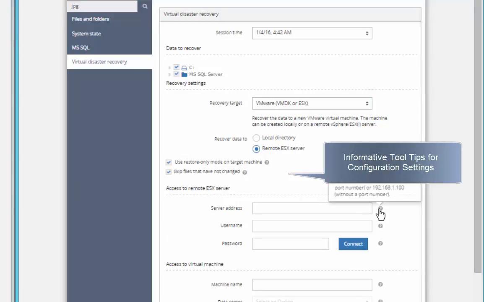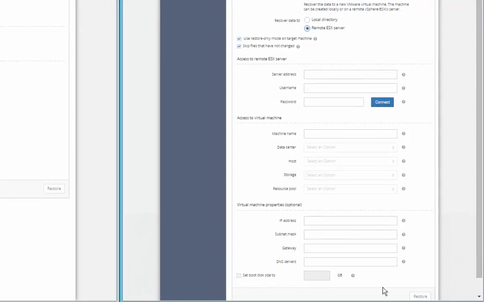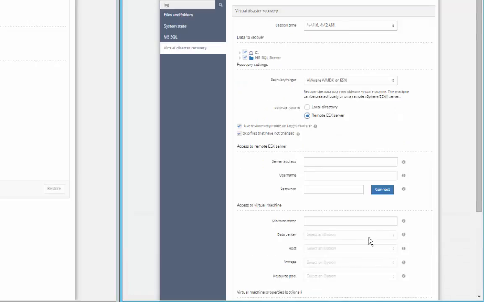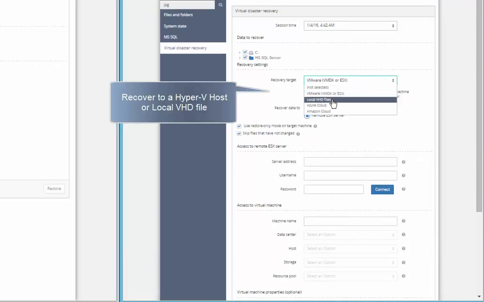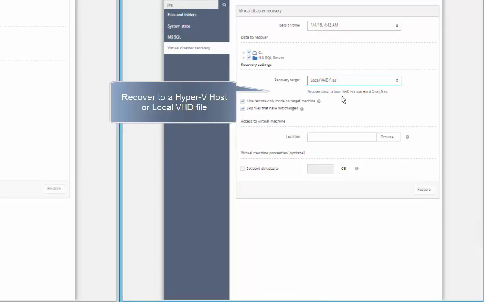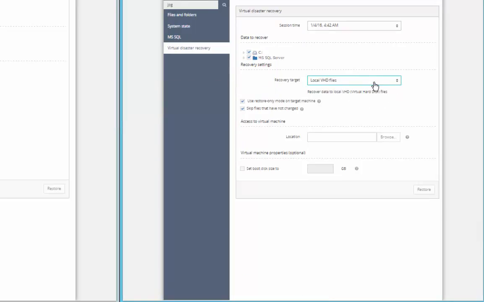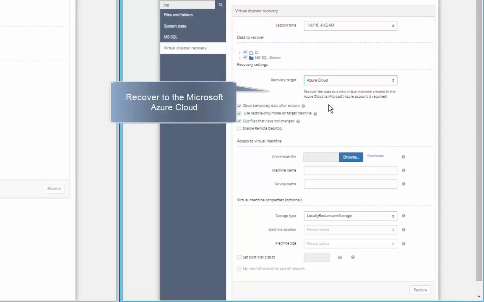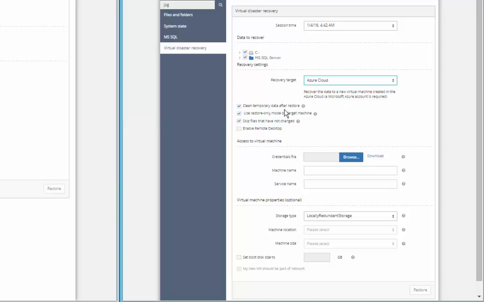For example, here with VMware, you have your choice between VMDK or ESX, and you can choose various server and network settings, machine name, location, the size of the virtual disk that you're creating. When you move over to Hyper-V, you can choose now a local VHD file or recovery to a local hypervisor. You've got sources for recovery to Microsoft Azure or Amazon, each of those having settings that are going to correspond to your credential files, size of the machine, and various other configuration options.